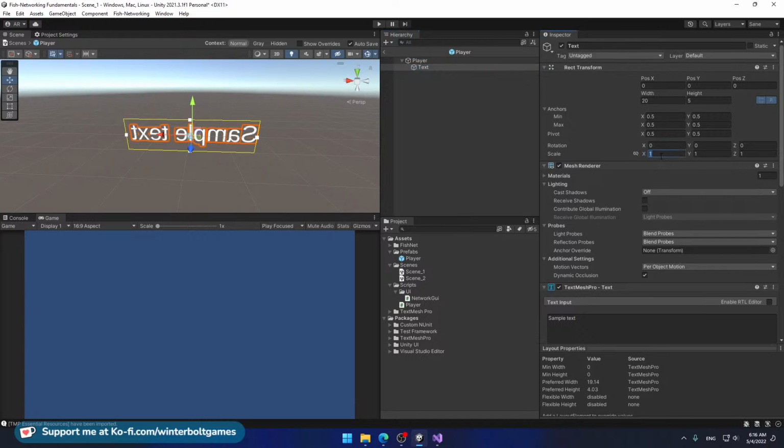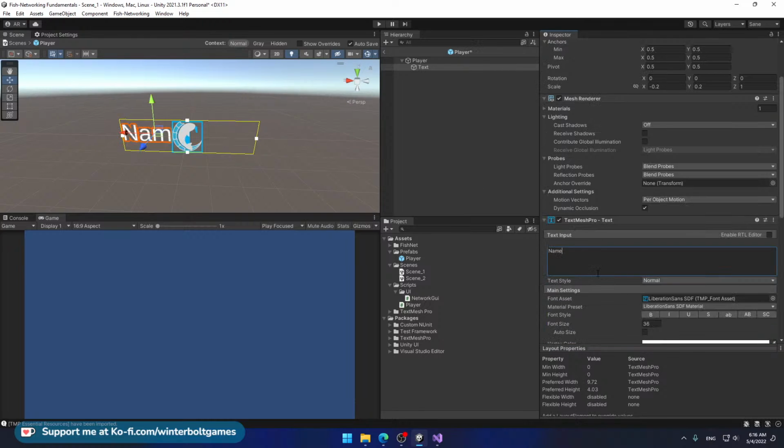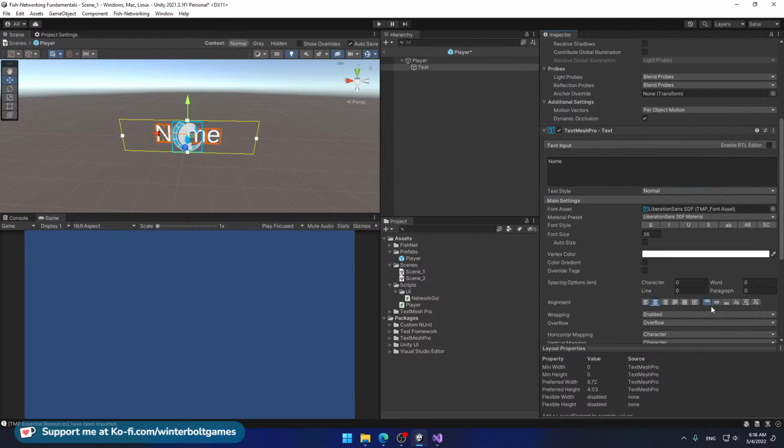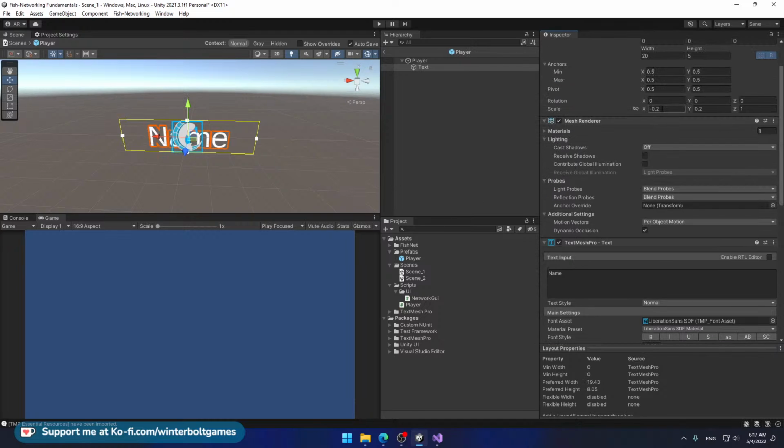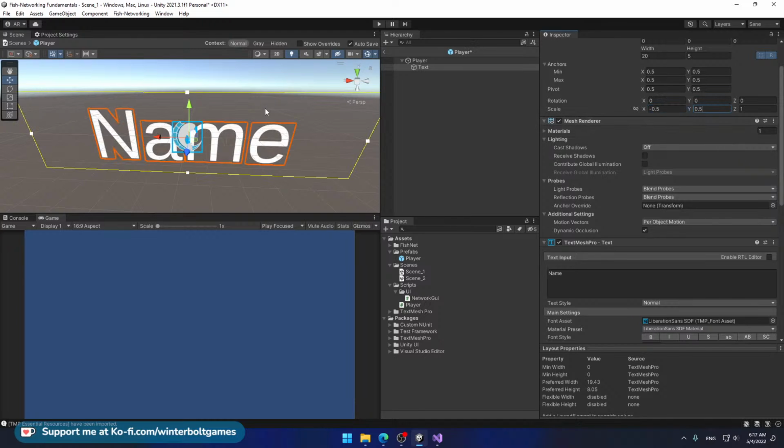I'm going to say 0.2, and zoom in, get the scale on the x-axis, say name. I'm going to center my text, and I'm going to give it auto size, and let's maybe make the scale 0.5 on the x-axis and 0.5 on the y-axis.